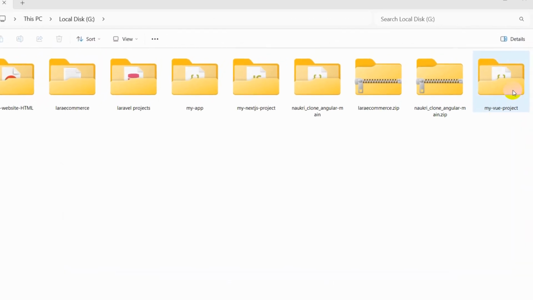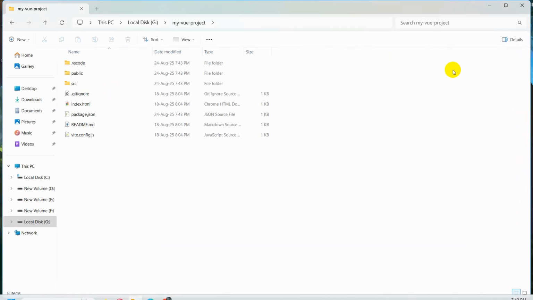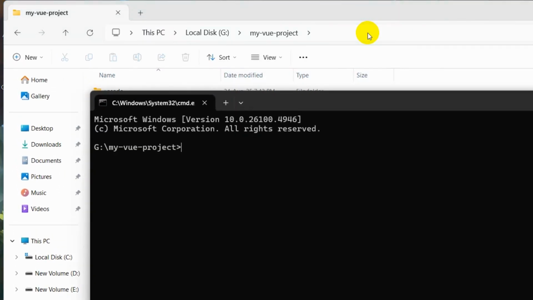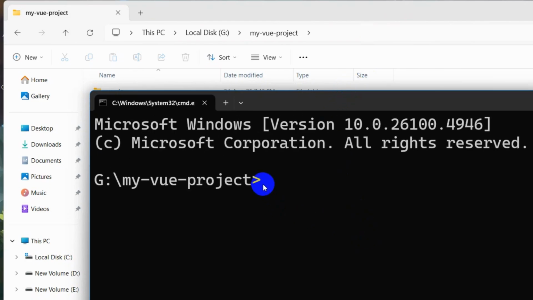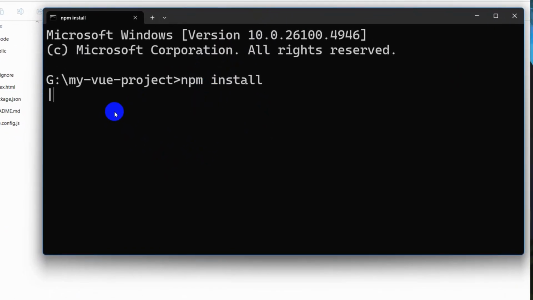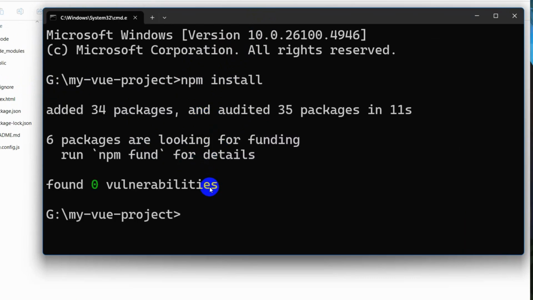Let me close this, and this is the Vue project. Let's go inside, and here we're going to type CMD, press enter, and here you can see we're in the project directory. We need to say npm install, press enter. This will download some necessary packages for this project. It will take some time. Right now I'll just pause the video, and it is done.